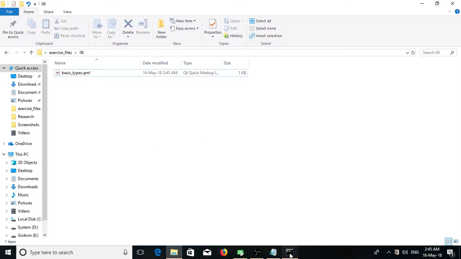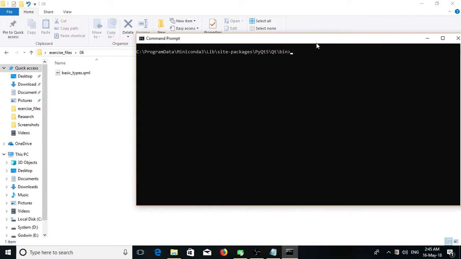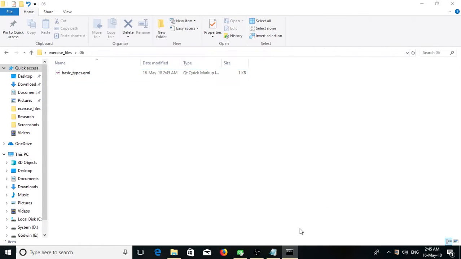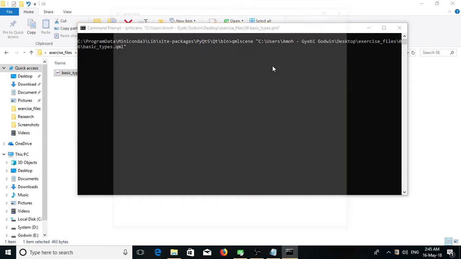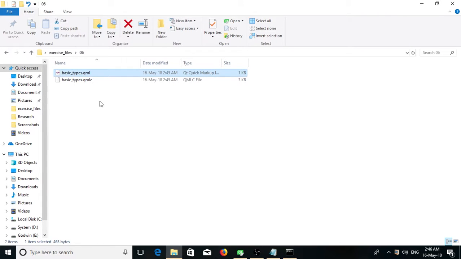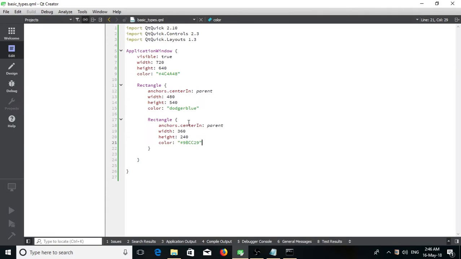I've already navigated to my QML scene. I drag and drop it in and run it to see the basic thing we have. It looks like what we had the other time. And so now what we just do is that these things are QML types.